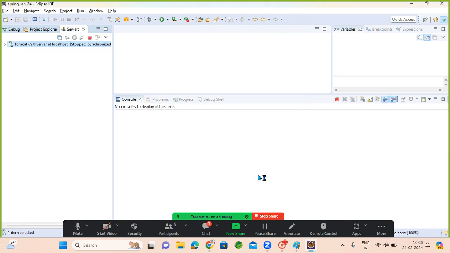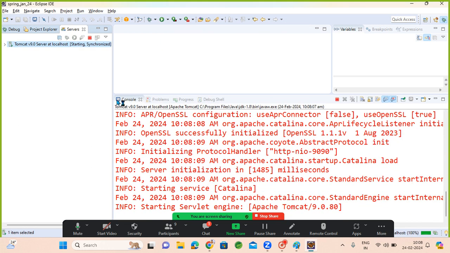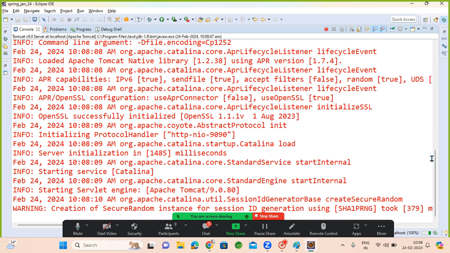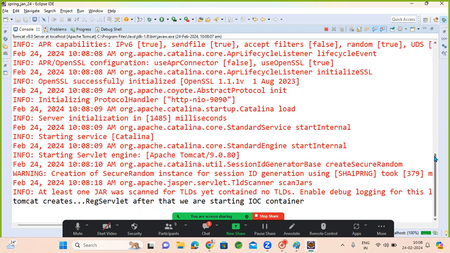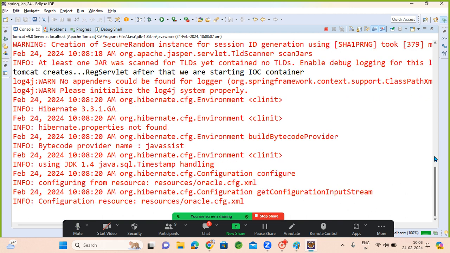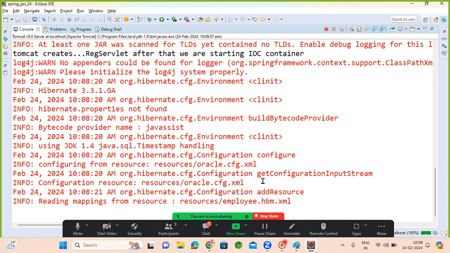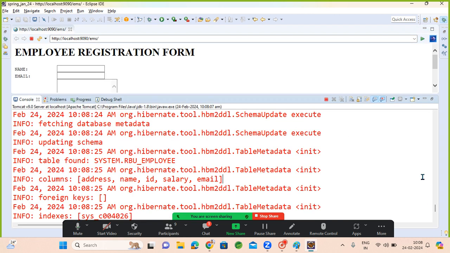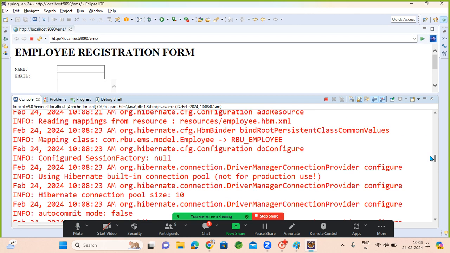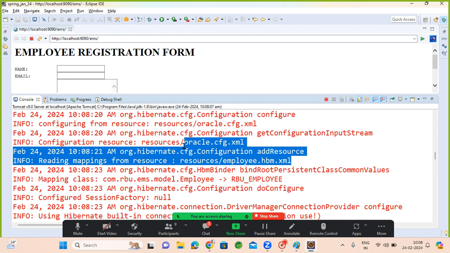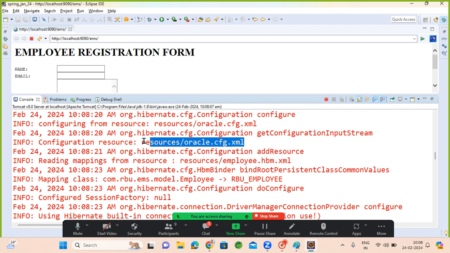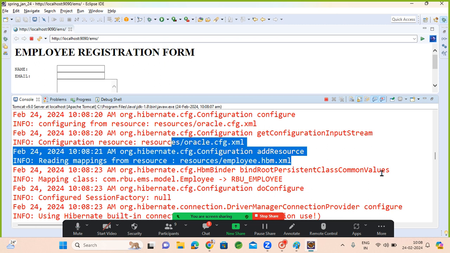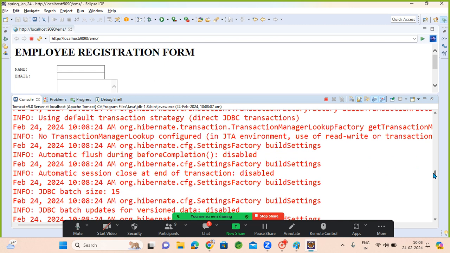Finish it. Employee management system code is being executed. So the server is starting. If you see here, oracle.cfg.xml file is loading. Some log you can observe. It is showing mapping files, which mapping files it is reading, and which configuration file is loading, right? From Hibernate, it is showing in the logs.